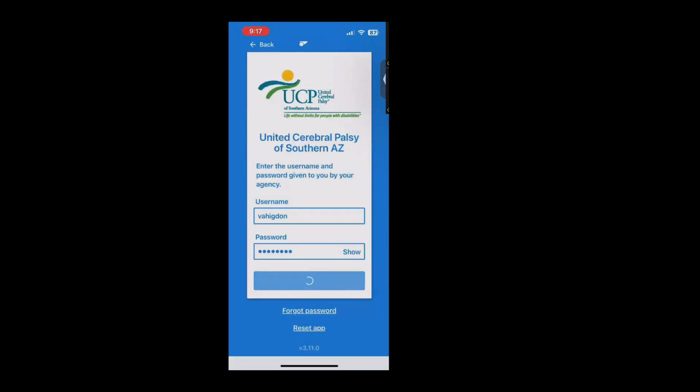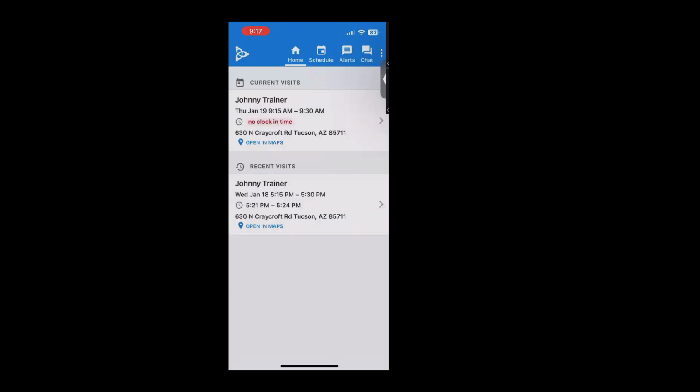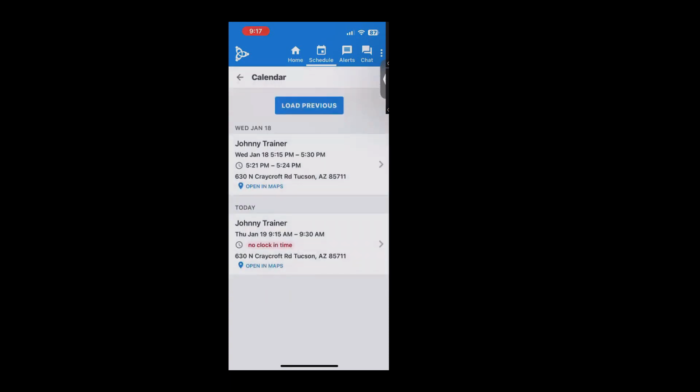Once you sign in, this is your home screen, and it's going to show you the current shifts that you've worked. If you click on Schedule and then click on the calendar, it's going to show you your current calendar. You can see your current and future shifts along with shifts that have been worked in the past. Each of these shifts is going to include the following information: the date and time of the visit, the time for clocking in and out, and the member's address. And it also includes a link to view for GPS directions.